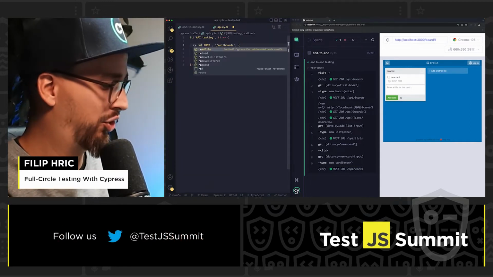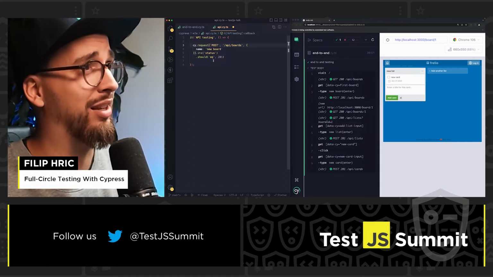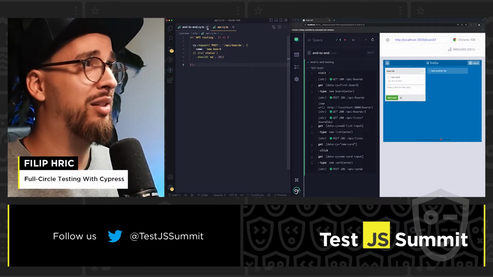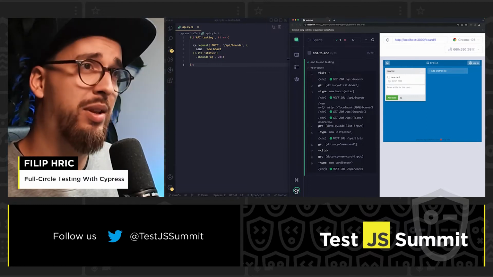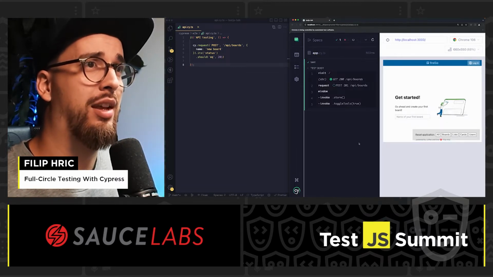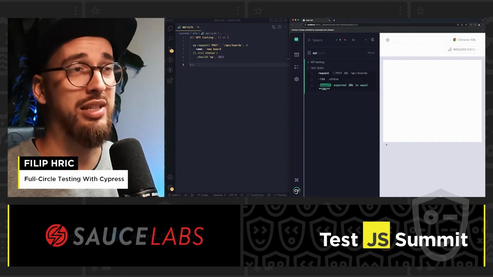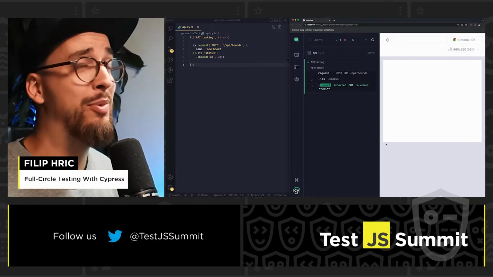And let's change it because I'm going to show you the API command in just a second. So let me save my test and let me open that in my Cypress runner. And oops, sorry, that was not the correct test. We want to run the API testing. All right, so now we have it.